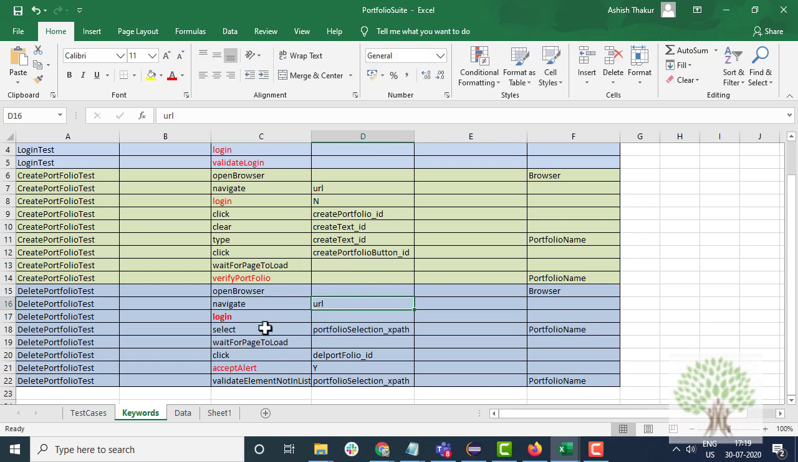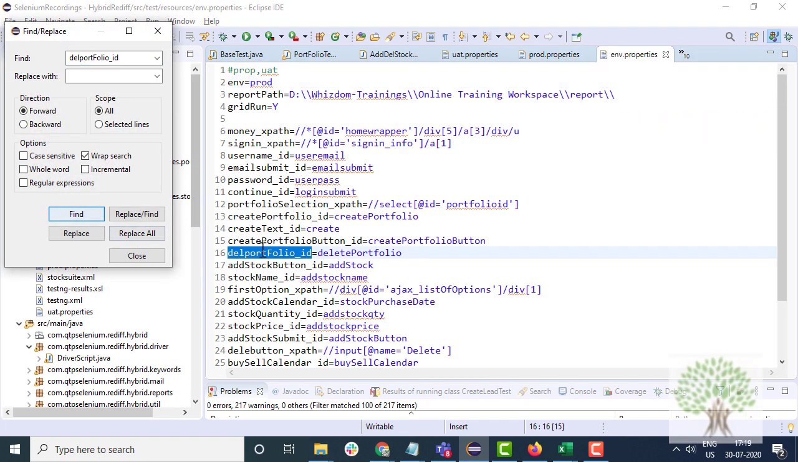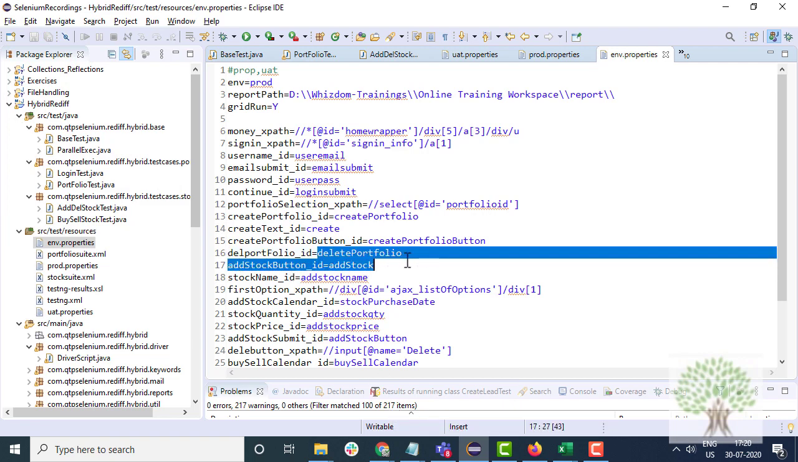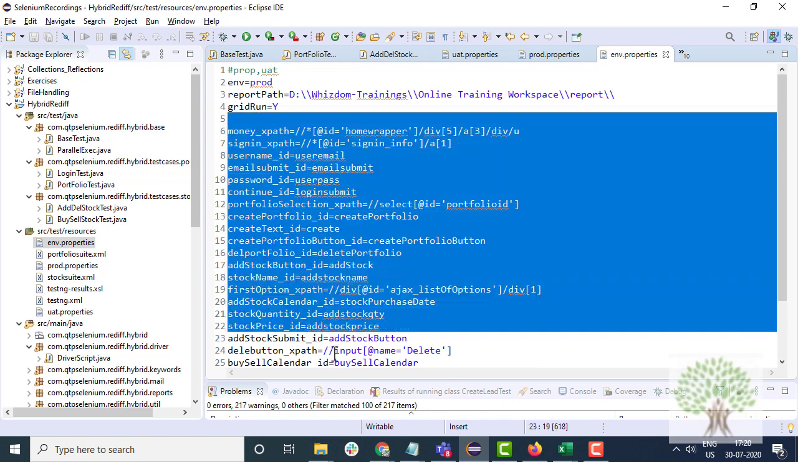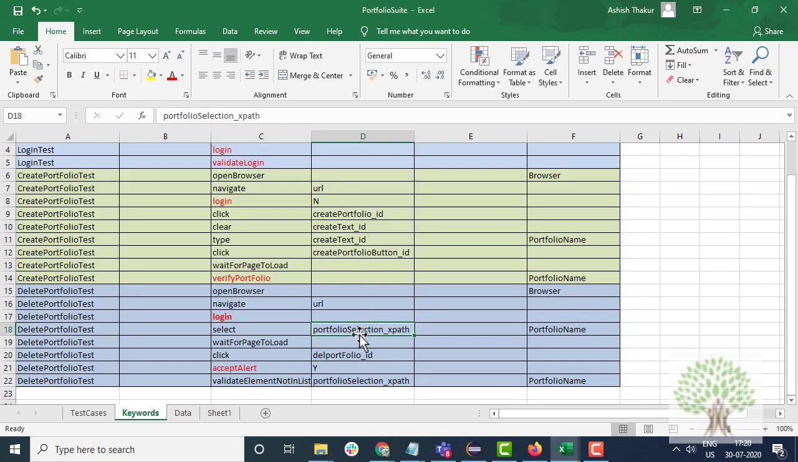Okay, so what do you select? You select a value from a certain drop down, or you click on a certain link. Right, this is the object. This object is defined inside my environment properties file. This is the one, delete portfolio. This is the ID of the element. So I keep all my IDs, names, XPaths, CSS selectors, everything in this file. Okay, mapped to a certain key, and this particular key is mapped in the Excel file.